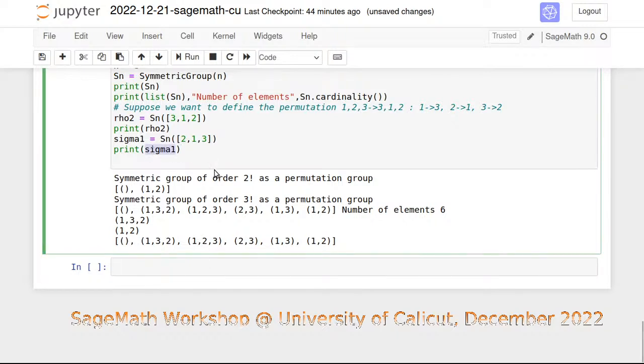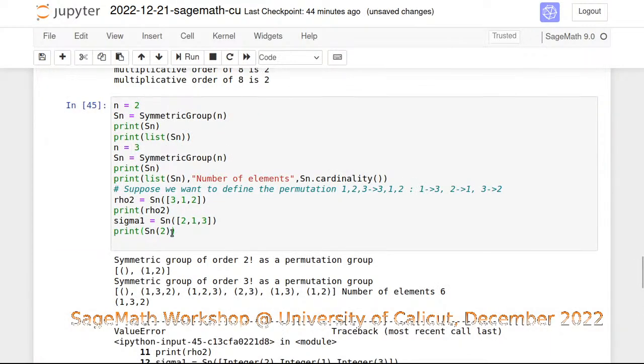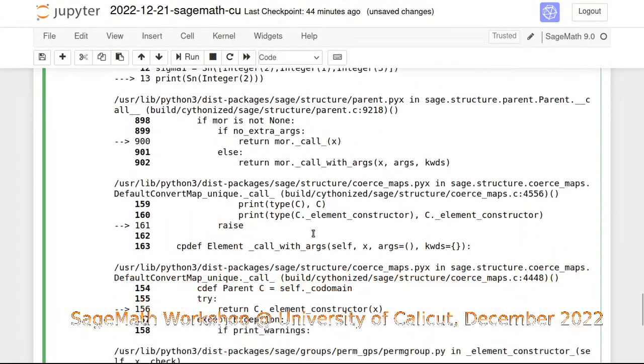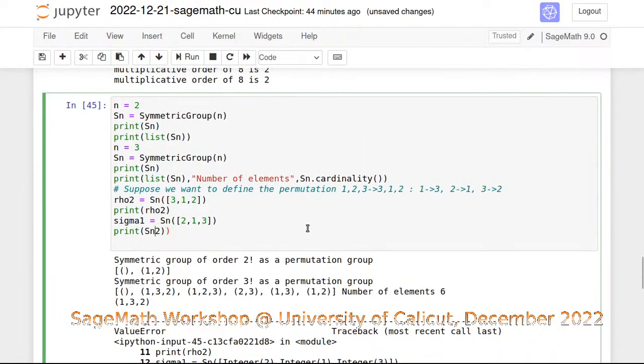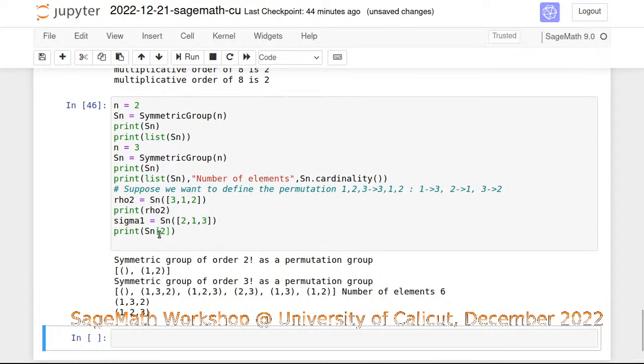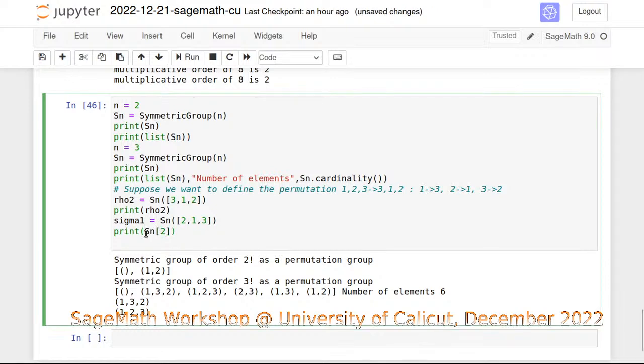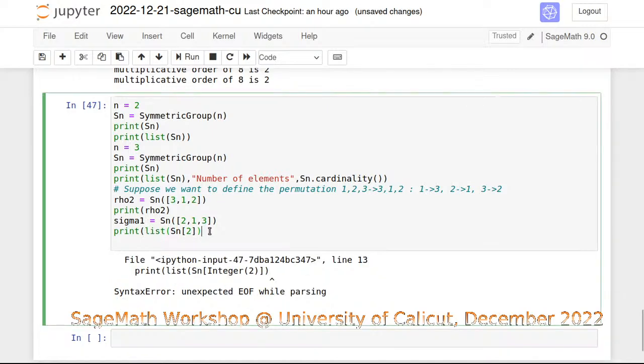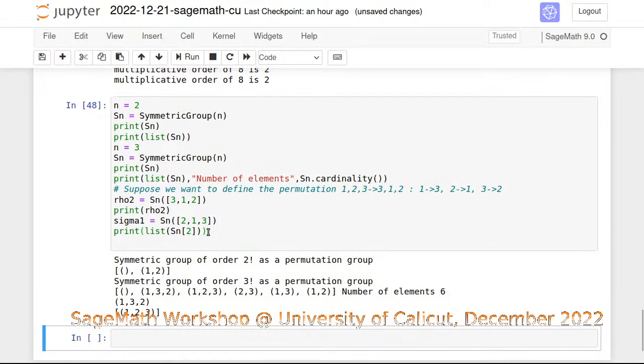So maybe we can just try to get element 0, 1, 2. This is the second element. So what is the second element? The list is not working. So maybe can I use this? I don't know. That is just 1 2 3. If I try to list the elements, now it is shown in cyclic notation. If I use the list notation, okay, that's also not much useful. This is 1 2 3 only. So the bottom row is okay.